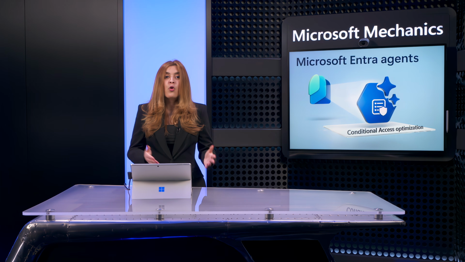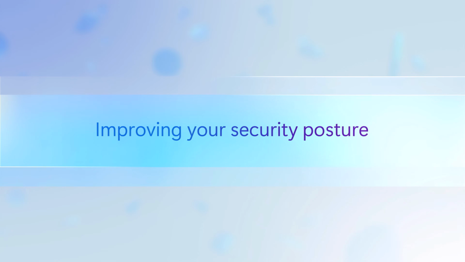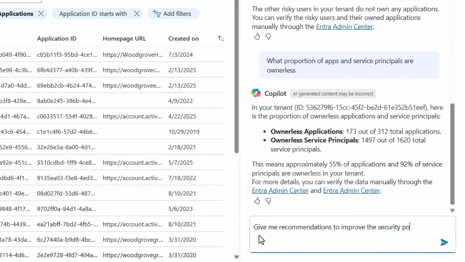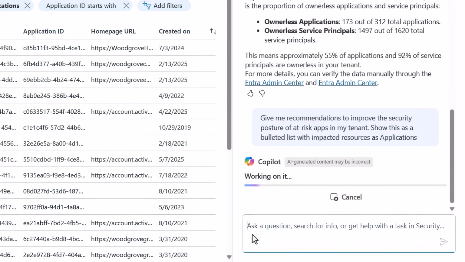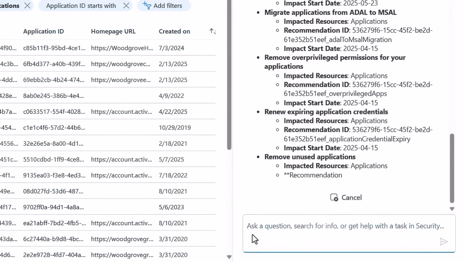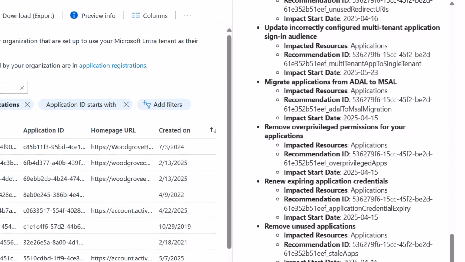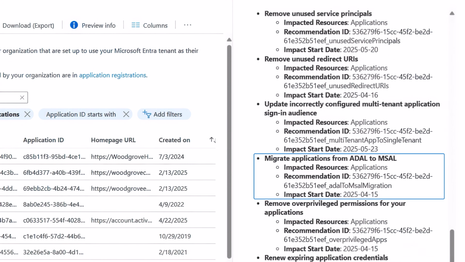And beyond finding and pointing out problems with my policies and settings, Copilot can even give me detailed recommendations to improve identity posture. In this case, I'll ask, give me recommendations to improve the security posture of at-risk apps in my tenant. Show this as a bulleted list with impacted resources as applications. And Copilot gives me 7 actionable recommendations of policies and configurations to make, including the removal of the unused service principals that I presented earlier, as well as outdated authentication protocols and more.